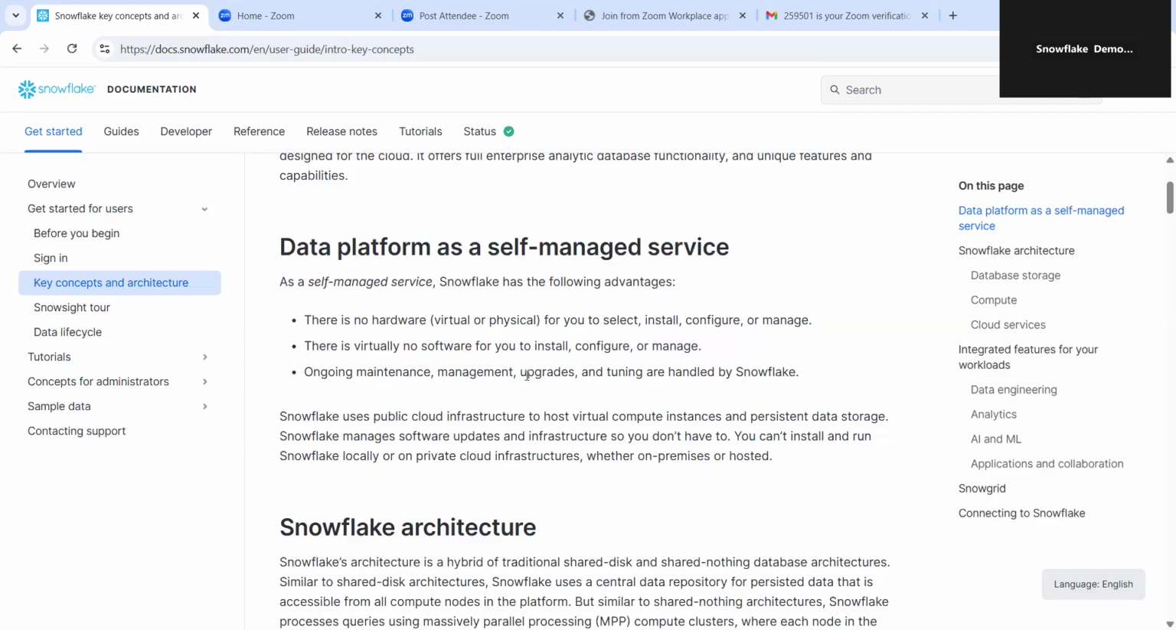Snowflake handles that part. The second thing is there's virtually no software for us to install and nothing to be managed by us. If any new versions or new features come, Snowflake will handle that, pushing those services or features as part of the SaaS. Next, ongoing maintenance, management, upgrades, and tuning are handled by Snowflake itself. So this is why it's a self-managed service that Snowflake offers.